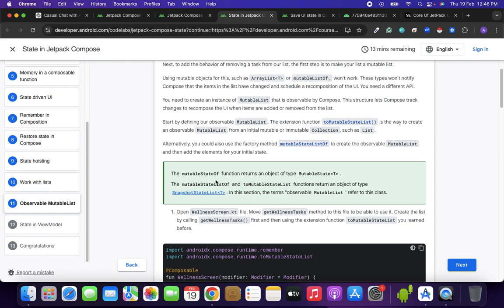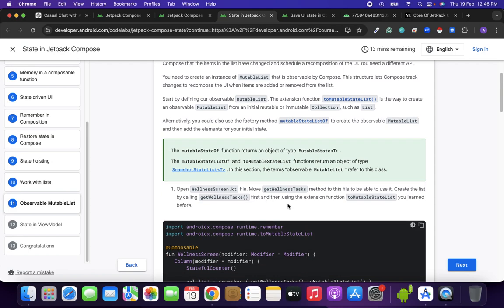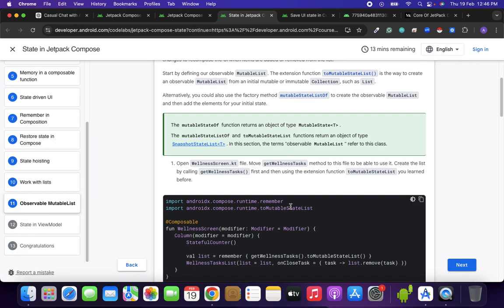The mutableStateOf function returns an object of type MutableState. The mutableStateListOf and toMutableStateList functions return an object of type SnapshotStateList. In this section, for the observable mutable list, refer to this class. Move the get method to this file. To be able to use it, create a list by calling getWellnessTasks.